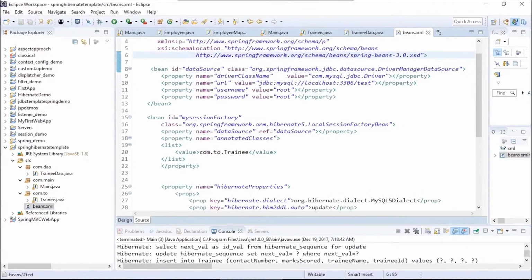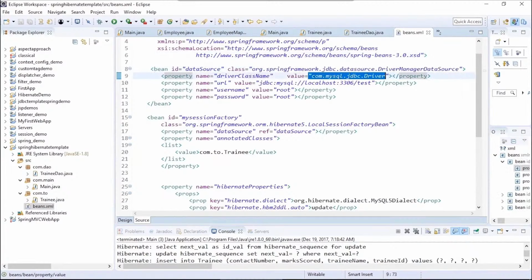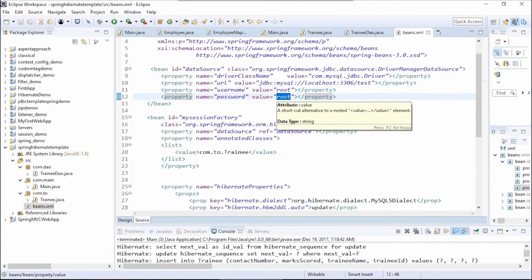Next we see that we've added the DriverManagerDataSource, jdbc.datasource.DriverManagerDataSource, with com.mysql.jdbc.Driver as the driver class name. The URL is localhost and the name of the database is test. Username is root, password is root.